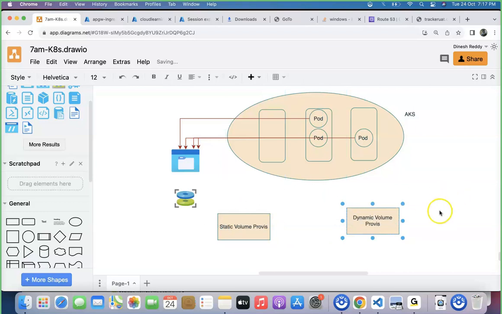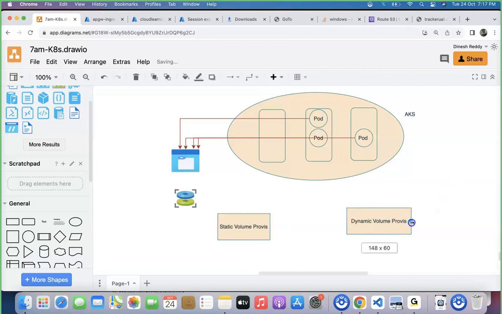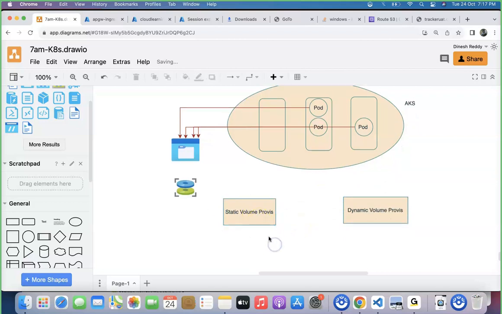Dynamic volume provisioning. The advantage here is, team, whatever the volume provisioning you are seeing at the moment, the static or the dynamic, you should understand how this particular process works. The only simple difference here is the name itself is telling, static means you know very well what exactly your volume is. That is where you will start your process from.